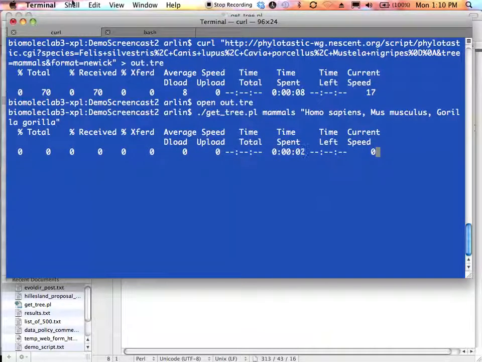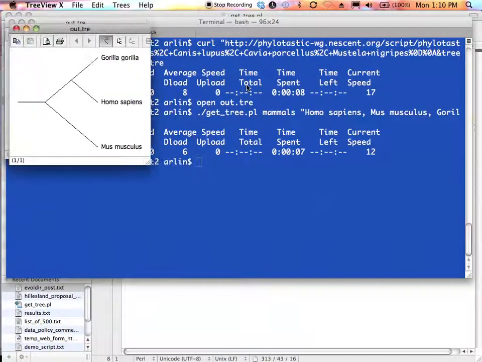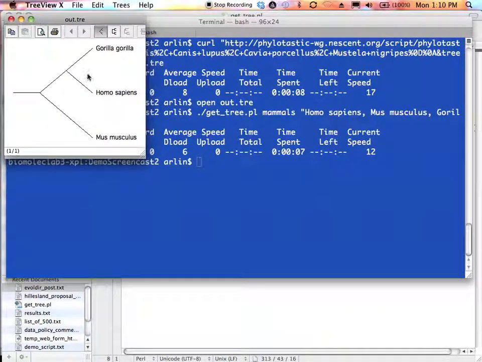And what that will do is execute through our Perl script the same command that we executed before, put it in an output file, and then open it up in a tree viewer. And so here's our new tree in a tree viewer.